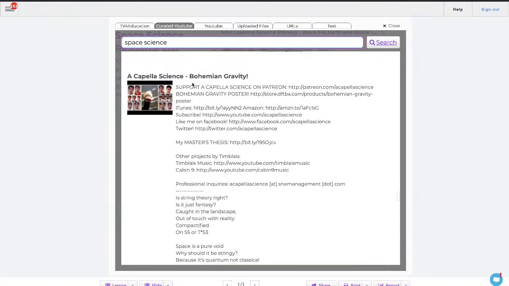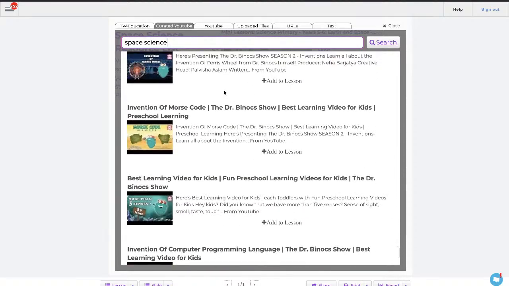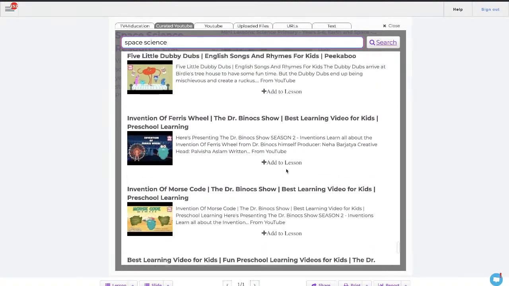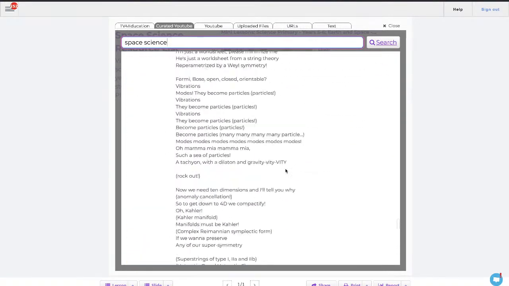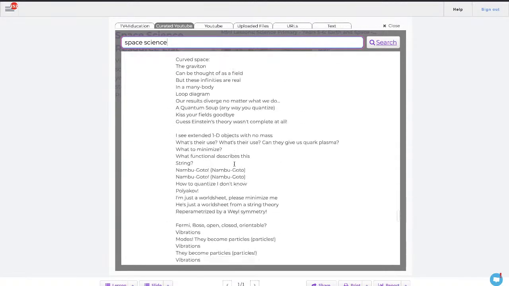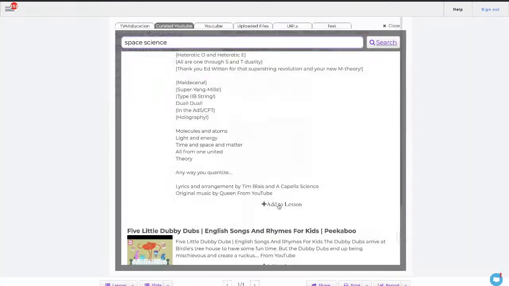For example, a science teacher singing about gravity, things that are a little bit unorthodox or creative that you could definitely use in the classroom. So of course we can add anything from here. So we might actually add that song. Here we go. And add it to our resource list.